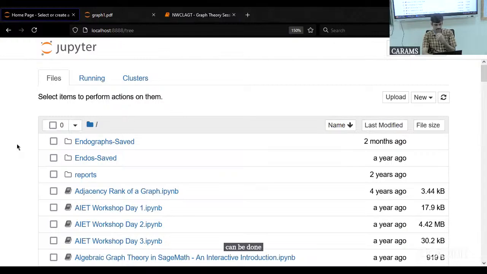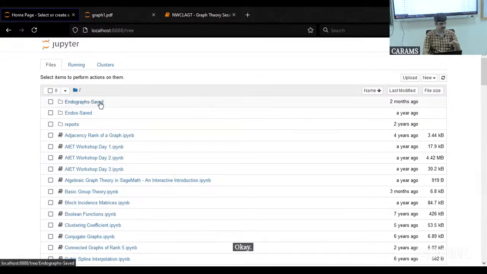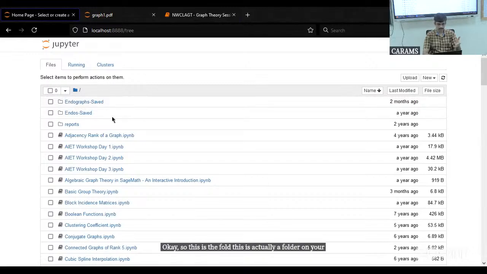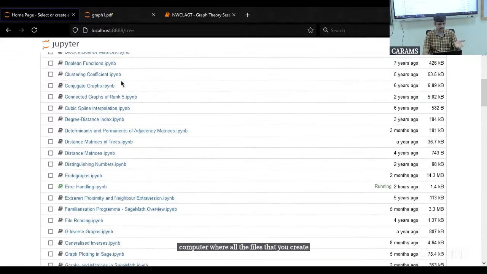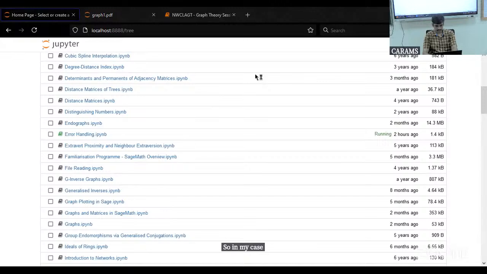Let me show you anyway. When you open Sage or Jupyter Notebook, the first page that you see is your Sage home folder. This is actually a folder on your computer where all the files and notebooks that you create are stored by default. In my case, it is this folder. Whatever is in this folder is being shown here. As you can see, I have set this as my path for Sage Home.